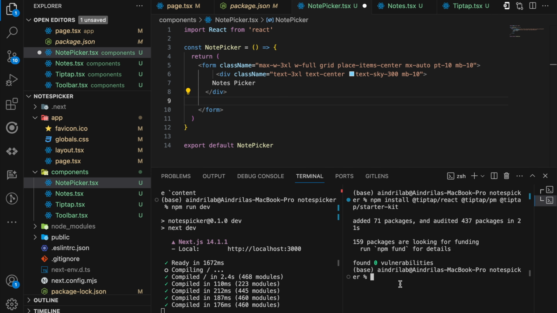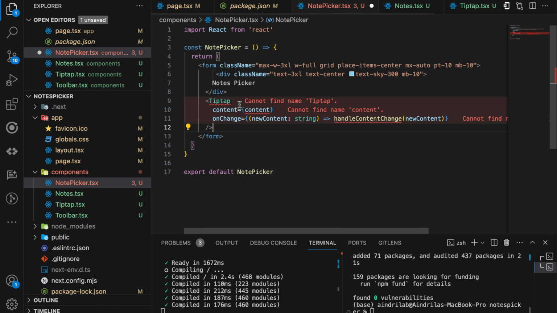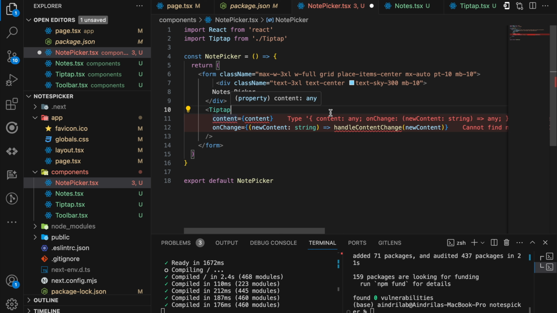As our installation is completed, now let me put the component here. This is our Tiptap component that we have created. We will import it first. It's imported in the top.